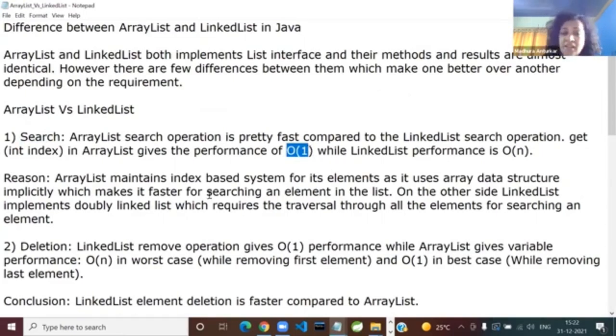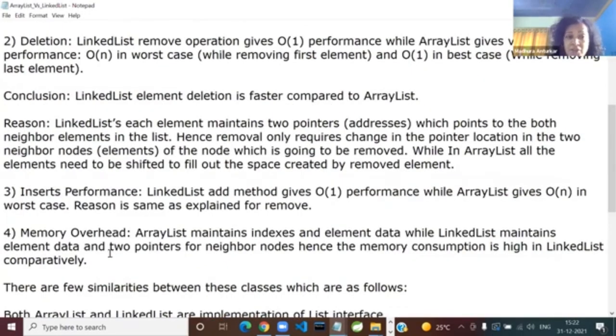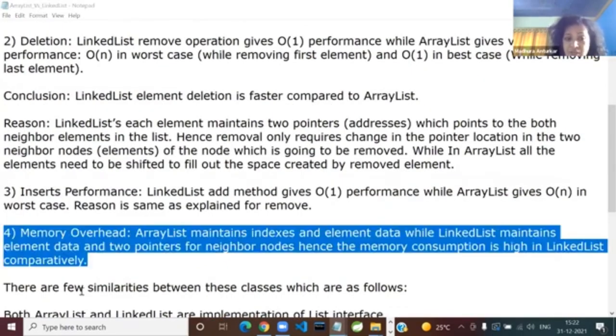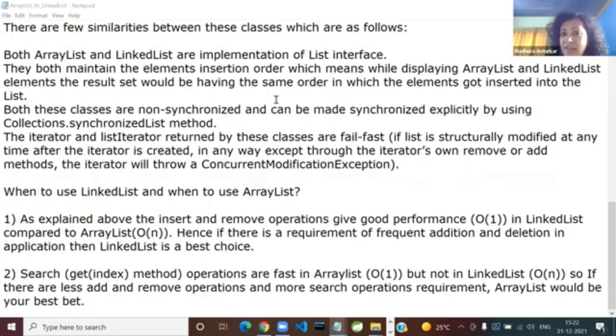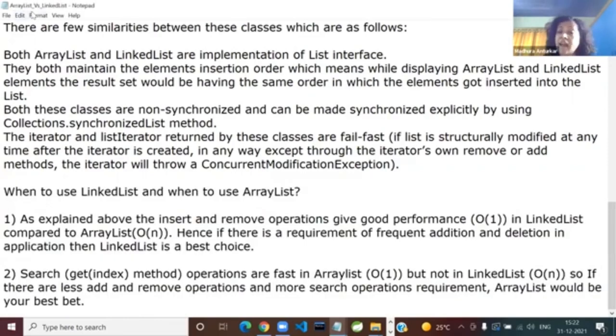So time complexity for insertion, searching, and memory overheads, which is more memory consuming, and the similarities, and most importantly, when to use the ArrayList and the LinkedList is all explained in this README. So please mark whenever you get day 14 help, everyone has to go through the differences between ArrayList versus LinkedList.